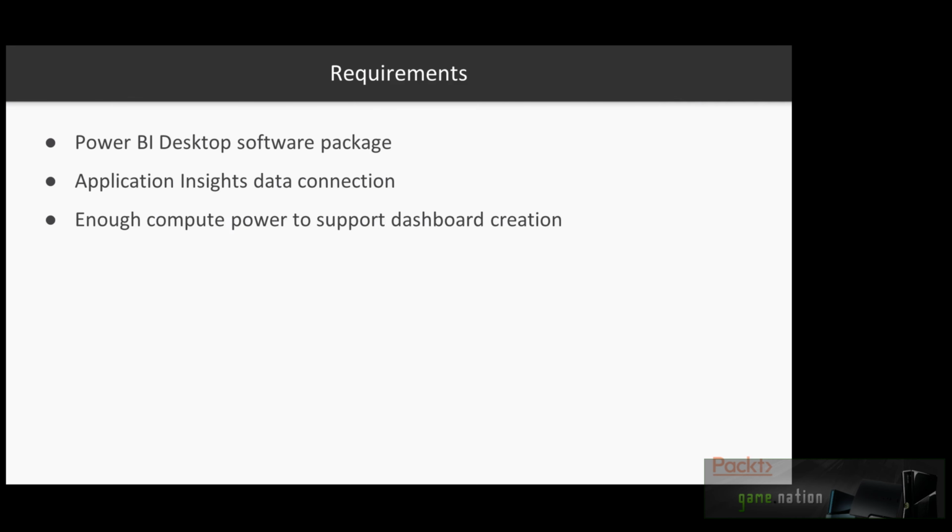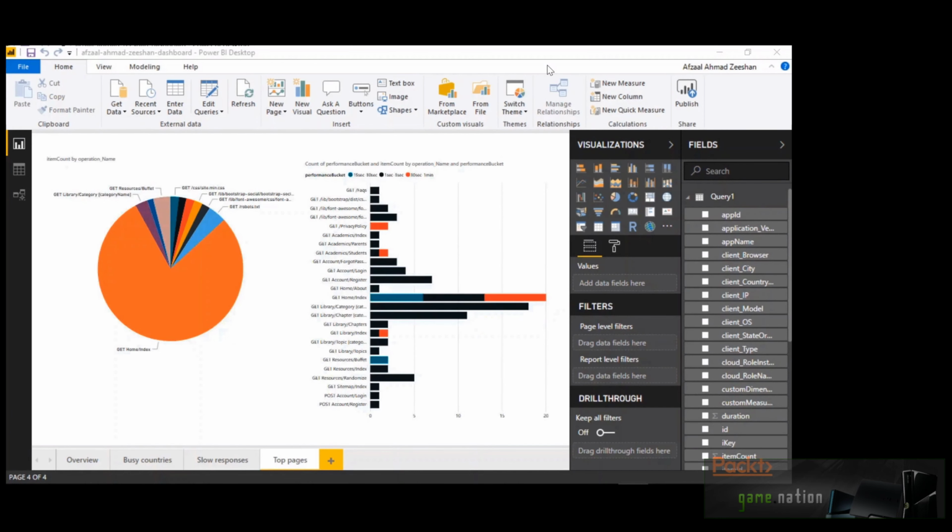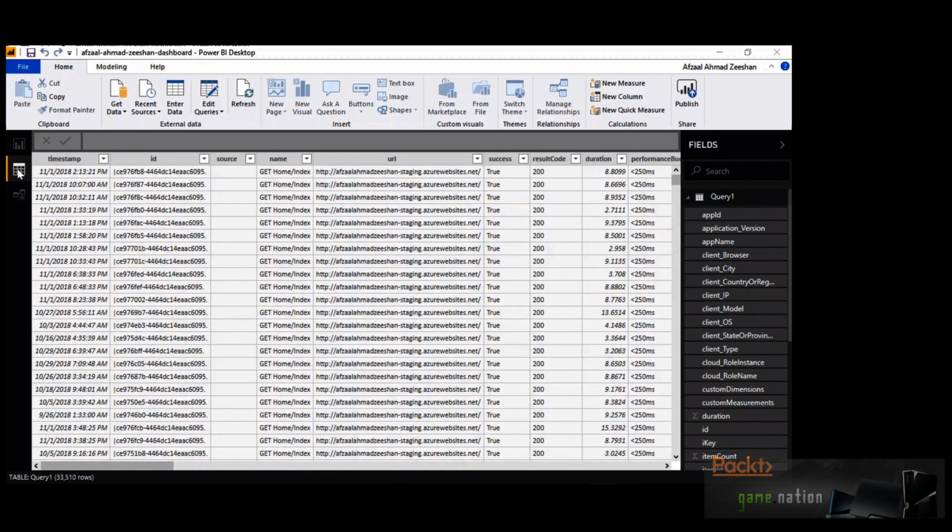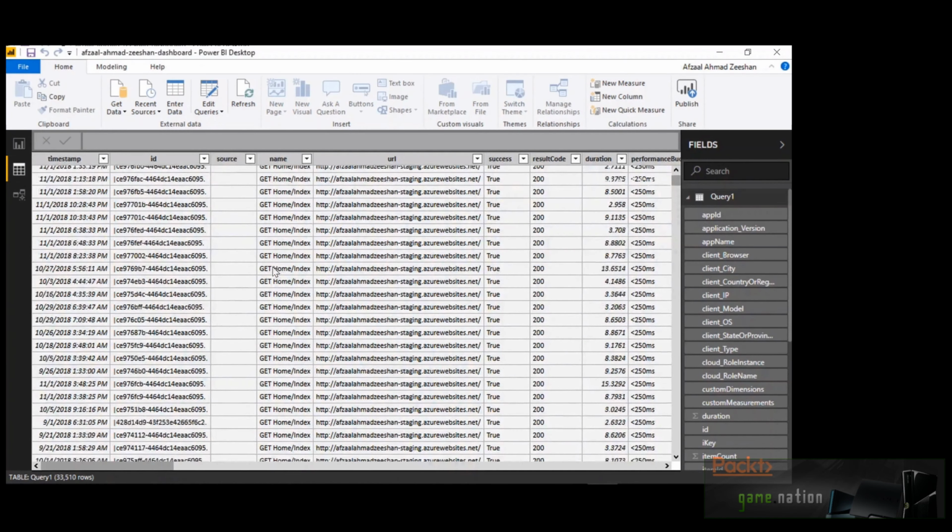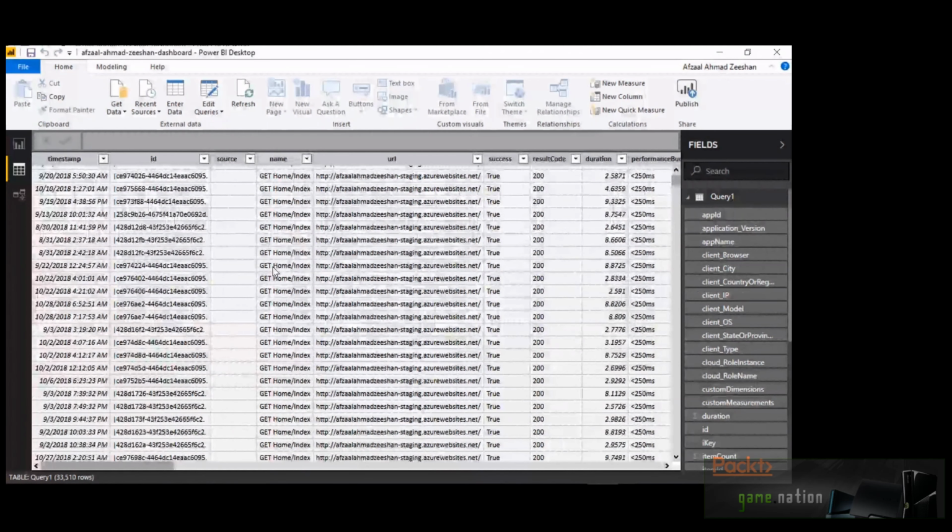Let's head back to Power BI, and as you can see, I'm currently on the dashboard and I have used a couple of controls to generate this report. I have a couple of pages which also have some different reports which are generated using the data that was provided by Application Insights. And now this is the data view for the overall data, and as you can see, this is basically the data that is coming directly from the Application Insights.